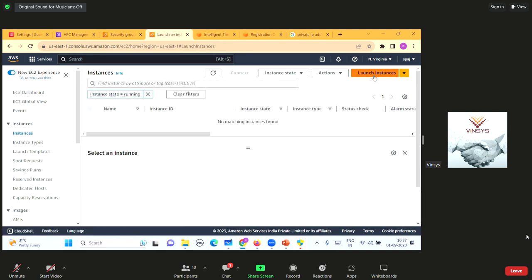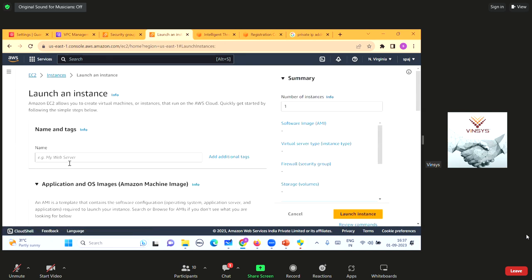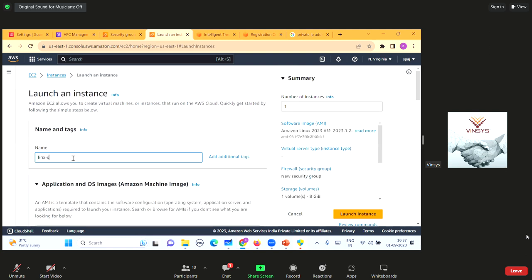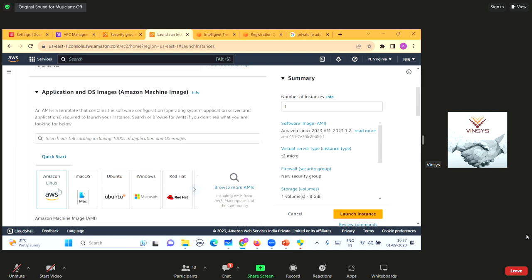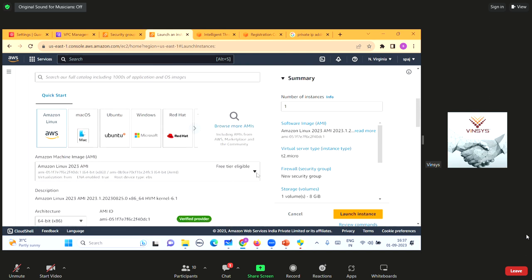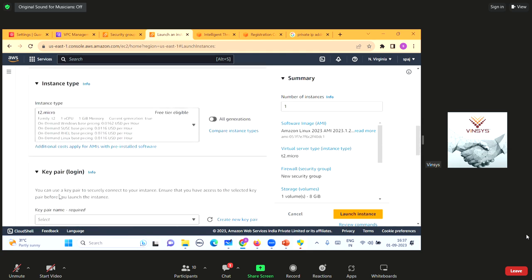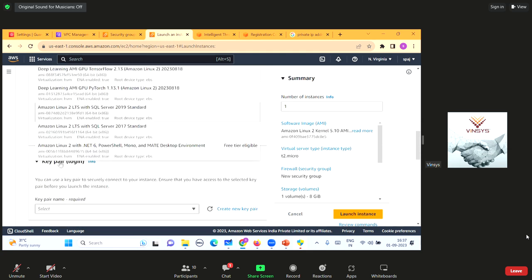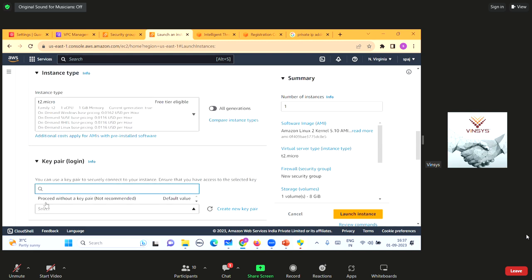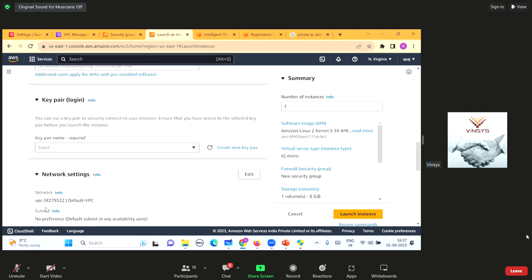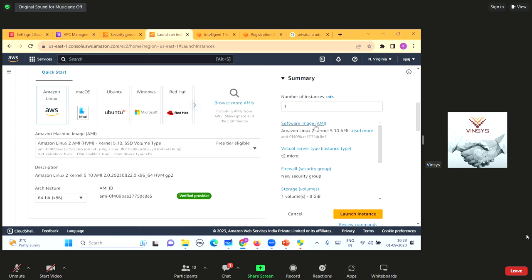Launch instance. Let me use Linux server, maybe Linux 2, t2.micro. Let me use the key pair. Sorry, I'm extremely sorry. I'm in North Virginia.